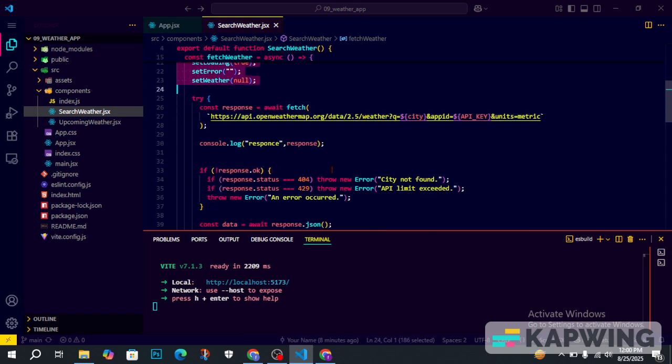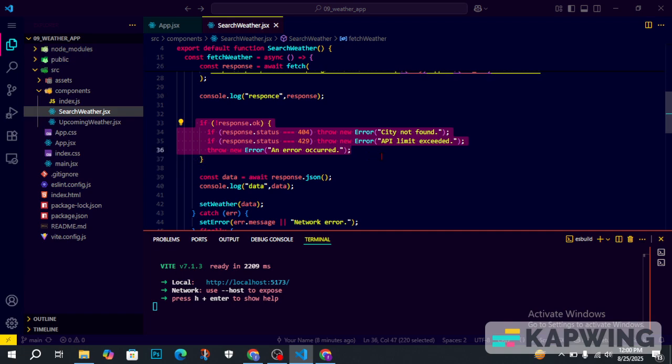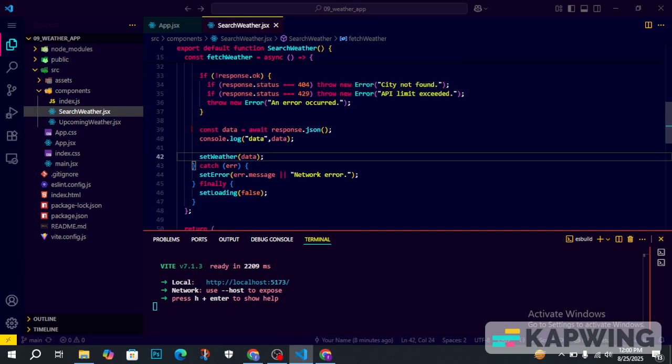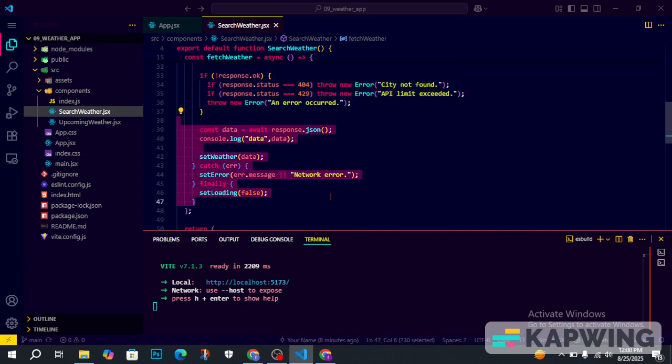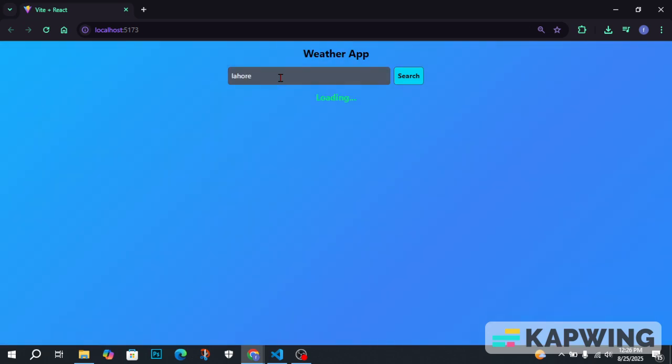Now, let's talk about state management, particularly loading and error states. We use a loading state with setLoading to indicate when data is being fetched. When a user searches, setLoading(true) is triggered and a spinner or loading text is displayed. Once the data is successfully fetched, setLoading(false) is called, and the weather information replaces the loading indicator.